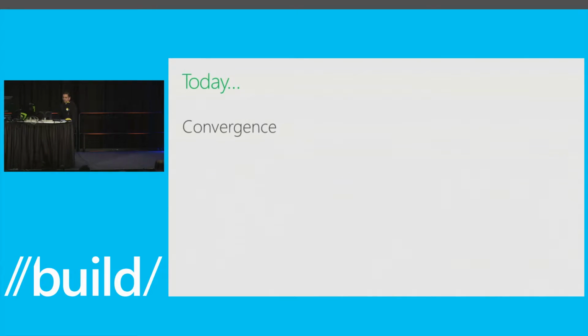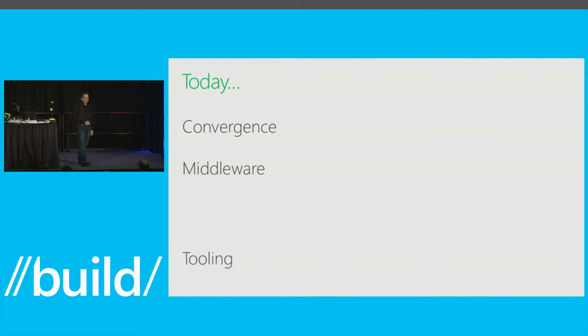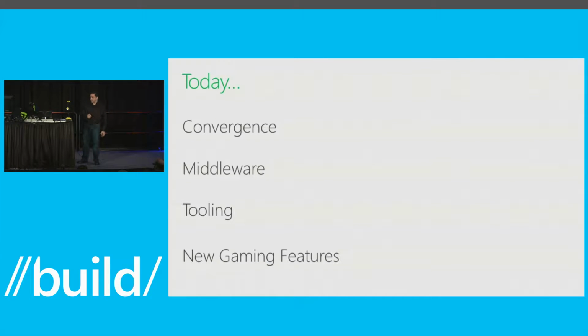We're going to walk you through some of the things we've made progress on, starting with the convergence, this whole sharing of code that you keep hearing about. I'm also going to cover middlewares, because we know that's very important for game developers. I'm going to cover some of the improvements in tooling. And then in the end, I'm going to talk about some of the new gaming features you're going to hear about this week, the new features announced with Windows Phone 8.1 that you'll be able to use immediately. Then we're going to close a little with the future, telling you here's what's coming in Threshold, a little of what's coming afterwards.